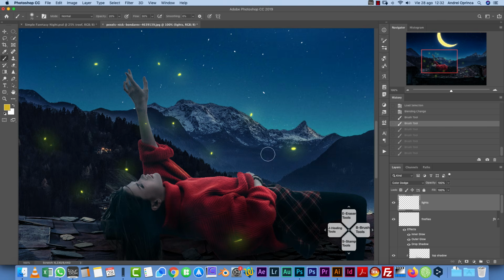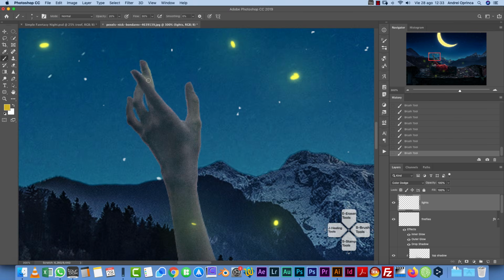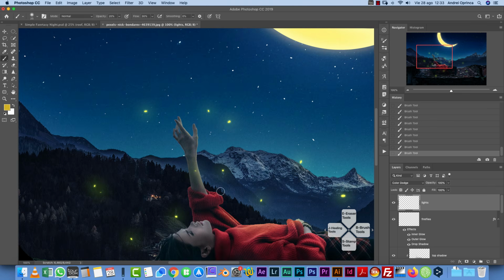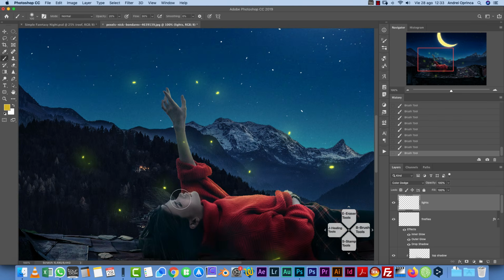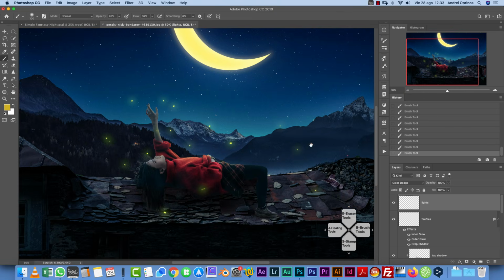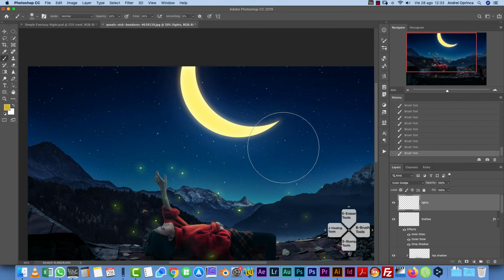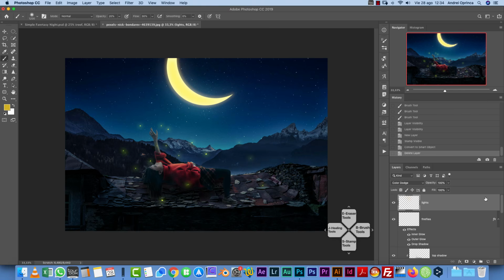So I have the pen pressure on. Now I can safely paint this. And that's it. You can do the same on the moon. I press Control Command D to deselect and just a couple of clicks there to create a glow like that. Now I'm gonna leave it like that and move on and make the final effects.